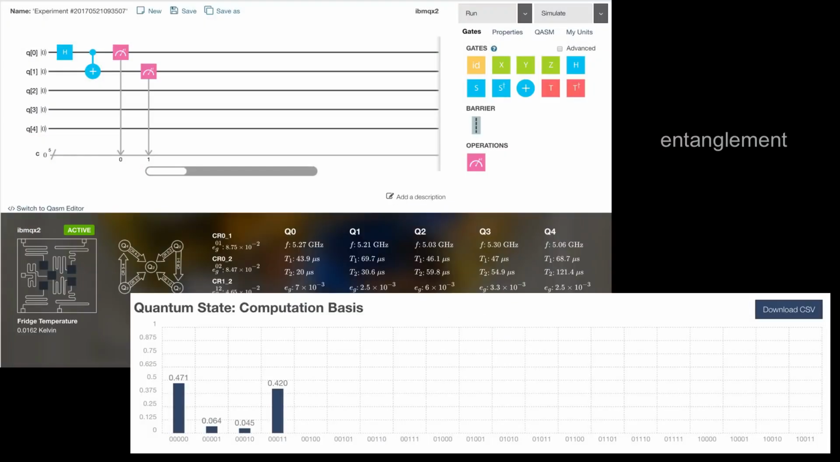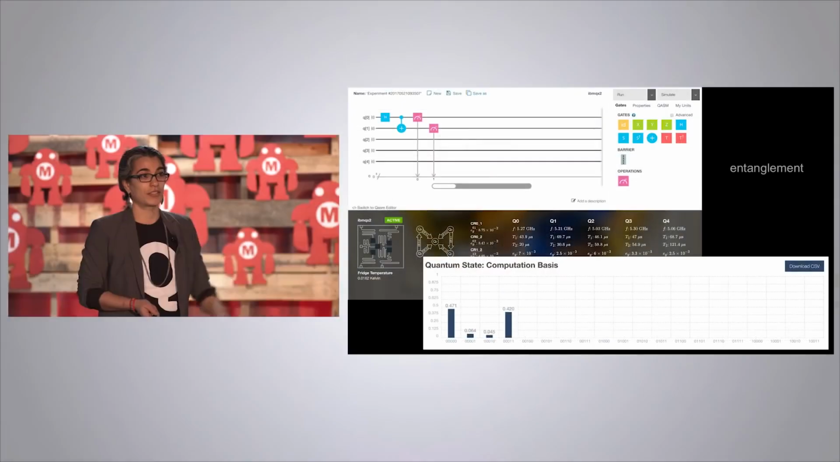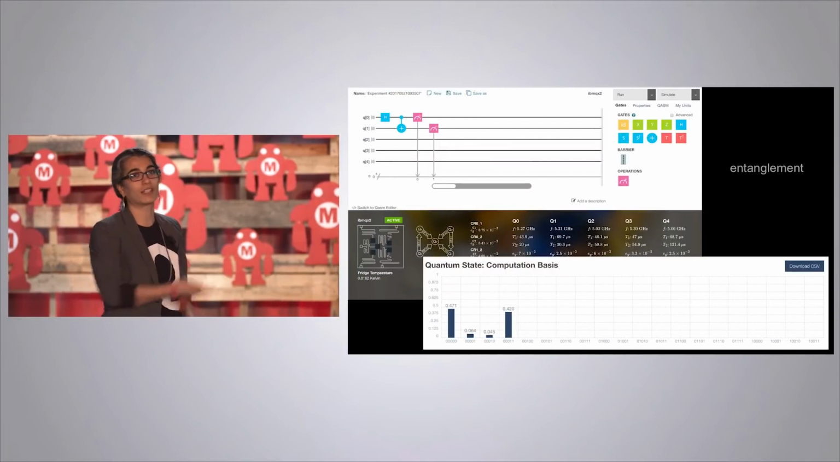And I can create entanglement. This is how you create entanglement. You put your H gate, and then you apply an entanglement gate. This is a CNOT. What it says: if I measure the qubit to be 0, don't do anything. If I measure the qubit to be 1, flip the second qubit to 1. So this is called a Bell state, and this is an entangled pair of qubits.